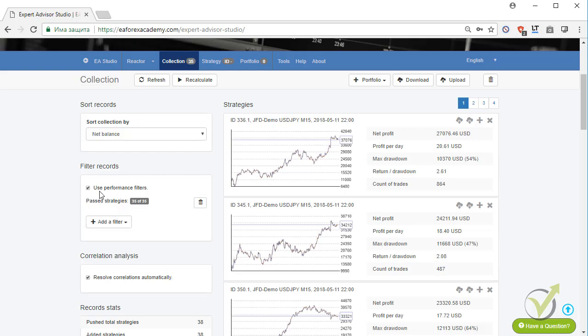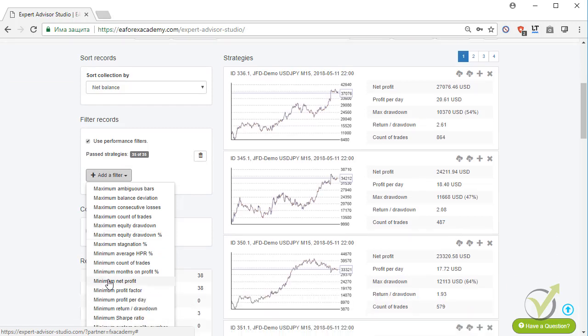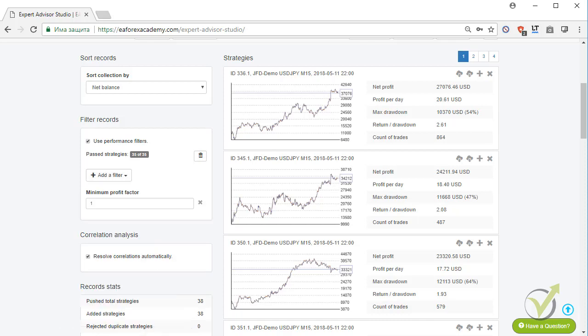On the left side you can see filter records, and I will go to maximum equity drawdown. It's a very nice filter. Stagnation, actually all of the filters are very useful. One of my favorites to use is the minimum profit factor. Okay, so the profit factor is the gross profits divided by gross losses. This is very simply said.